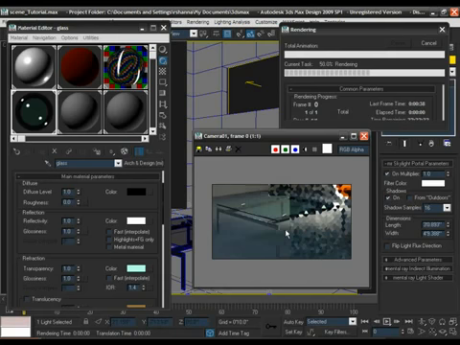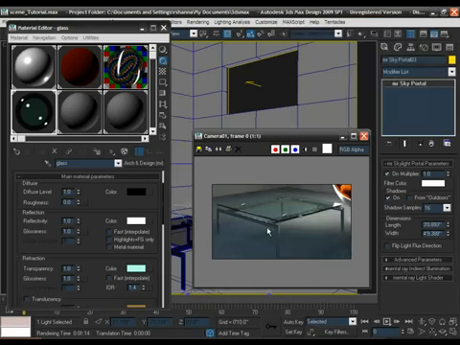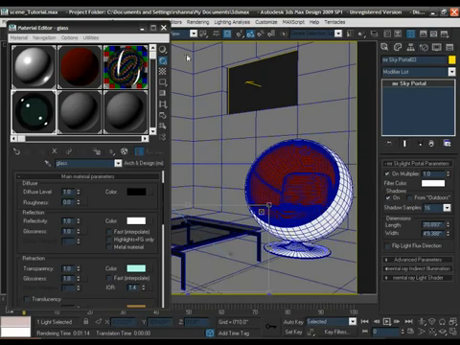So it's giving us some nice ambient color to our scene. You can also see that this reflection right here in the glass is reflecting the seat. So that's fairly successful. I'm fairly happy with that.